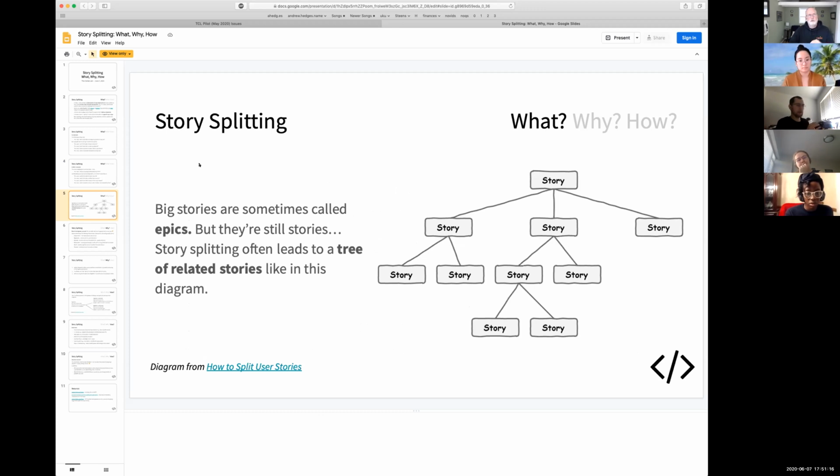So sometimes software teams call the big stories epics. So we have epics, and then stories are sometimes broken out into tasks. But epics are still stories. They're still written the same way, from the user's perspective. "As a user, I want to be able to manage my profile" would be an epic, and each of those things under it would be a story.